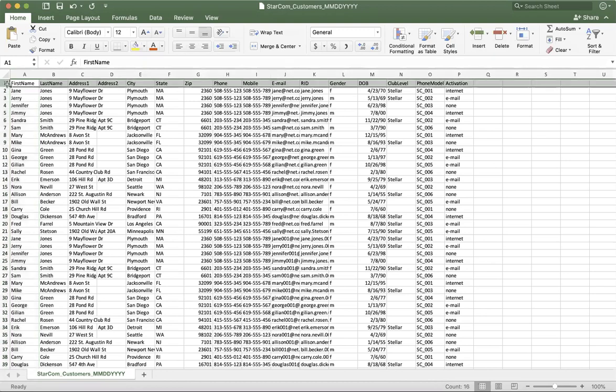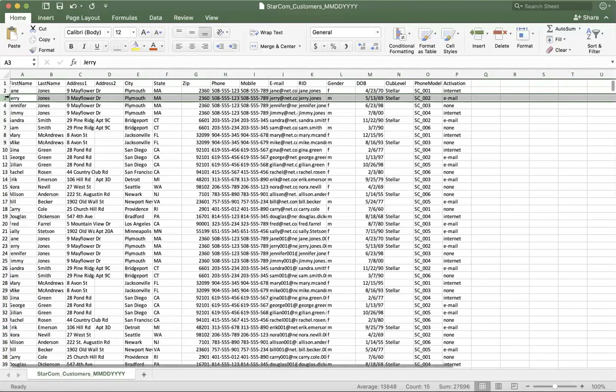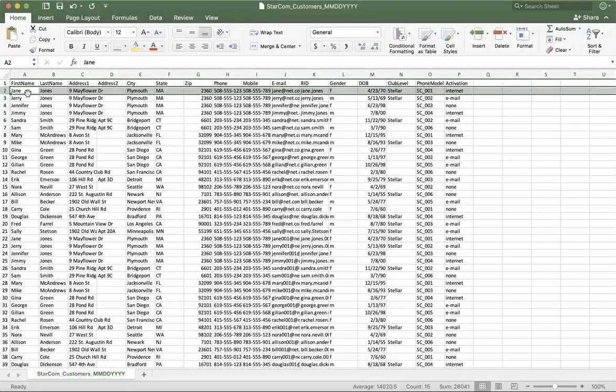But if you're talking about rows, each row has one person's information. So row 2, starting with Jane Jones on 9 Mayflower Drive in Plymouth, Massachusetts. Sounds like a nice place to live. You can see that all of her information goes together in one line across in one row. Columns are like information, rows are connected information.